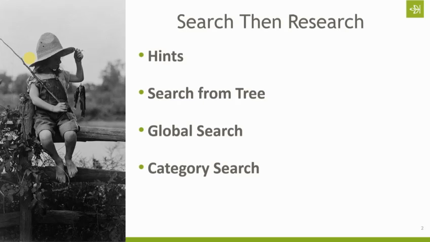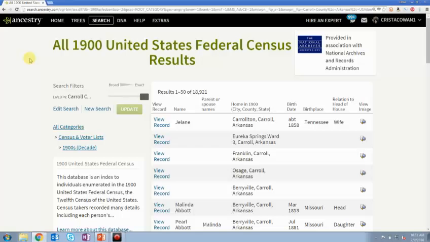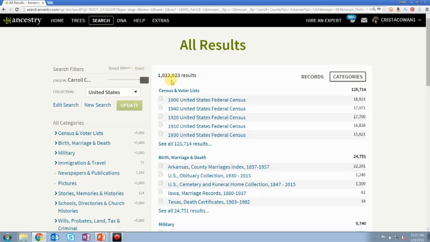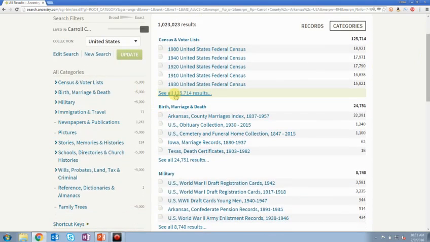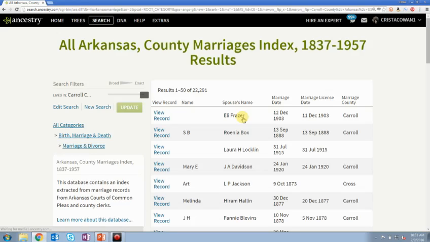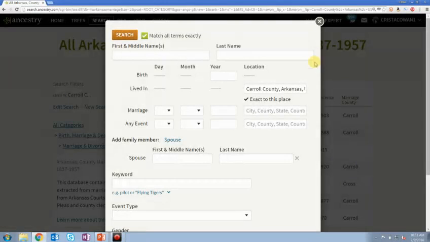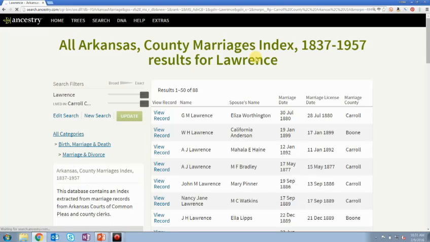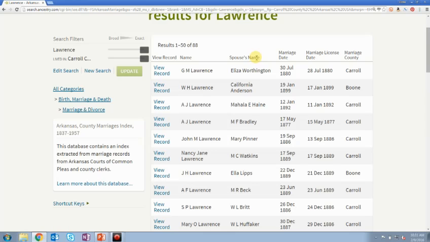The next step is category searches and database searches, and a lot of times I'll start those directly from that global search, where I end up with this category list of databases. Then I can go into a specific category, census and voter lists, birth, marriage, and death. I can use the filters down the left-hand side of the page here. I can go into a particular database and start to see what's available there. I can even combine information and start to look for surnames in specific locations. And that gives me, again, a feeling for what I'm dealing with.